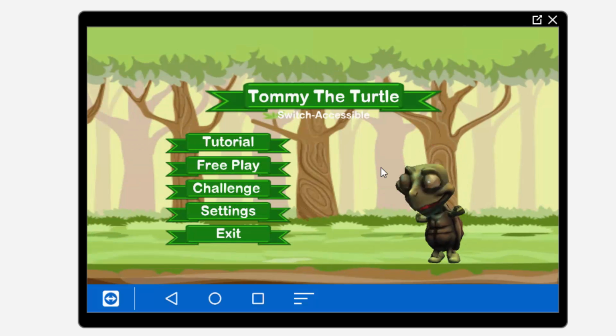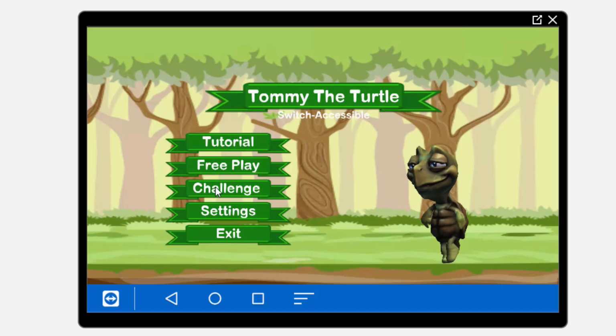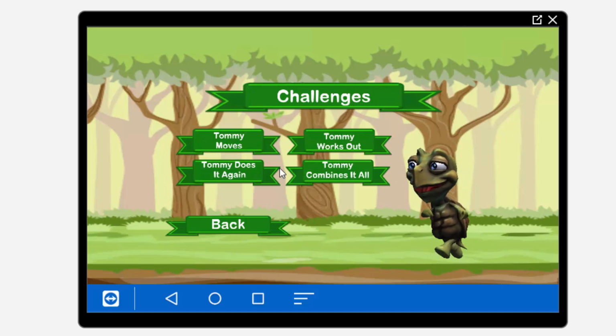Alright, so we're back at the main menu here, and we're going to go ahead and look at the challenge mode to see what you can do with this application. So let's go ahead and click on challenge. And in this case, we're going to select Tommy Moves. You can see that there are 3 other selections you can choose from as well.